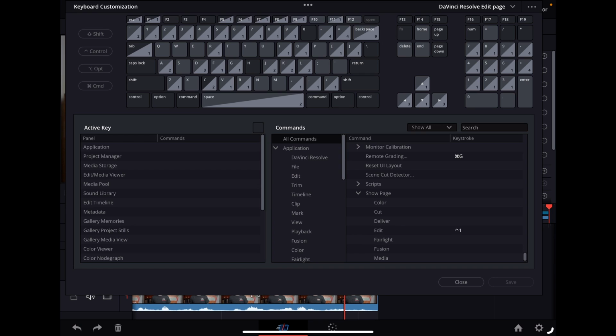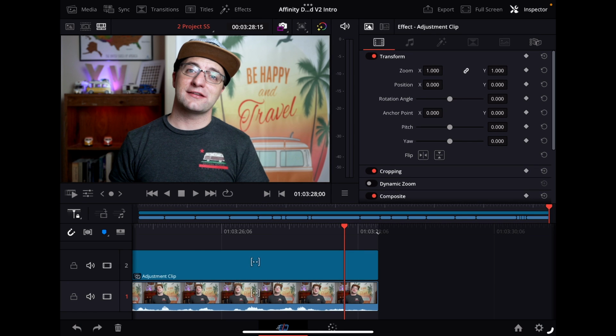You can see that I have the edit page here set to Control 1. So once I've set it to whatever I want it to be, in this case, I've set it to Control 1, I can use that keyboard shortcut to go ahead and open up the edit page here in DaVinci Resolve on the iPad. Kind of wild and crazy. So let me go ahead and hit close on this. I'm just going to hit Control 1, and there is the edit page.